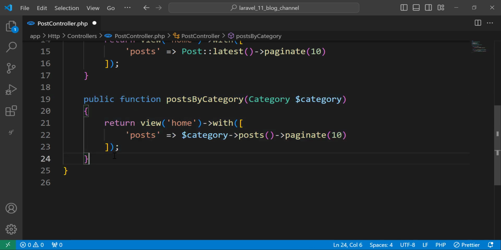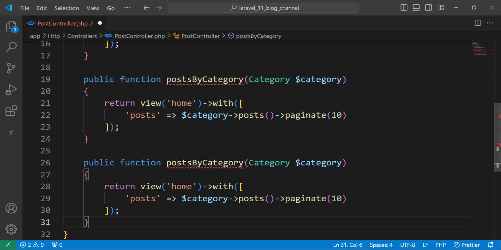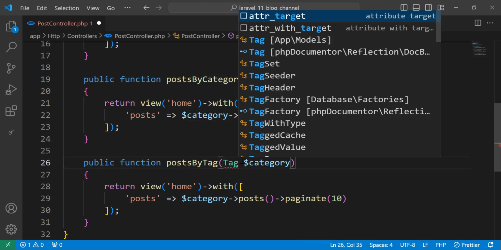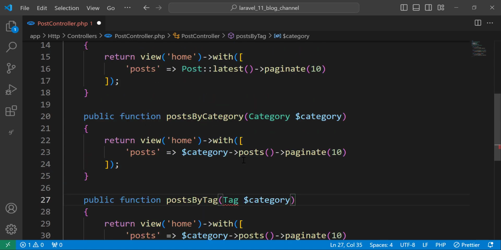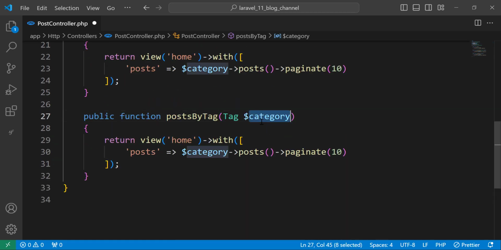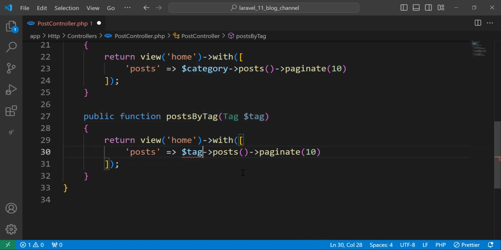Next, we need posts by tags. So let's do that now. Posts by tag, and we will use the same thing. We get the tag, and don't forget to import the models. So here the tag and category, and here we have tag, and we use the relationship to get the posts of the given tag.